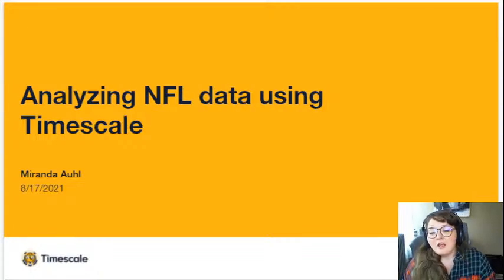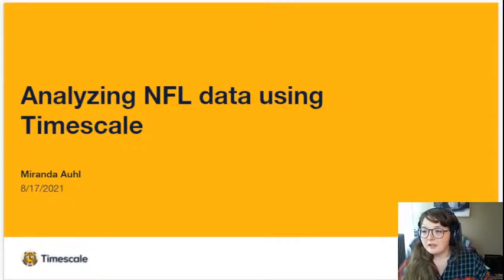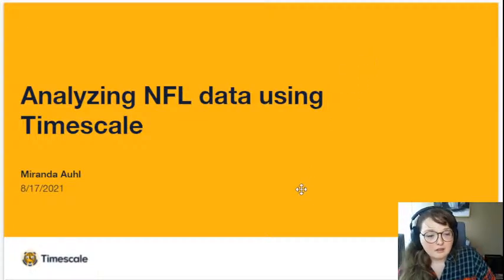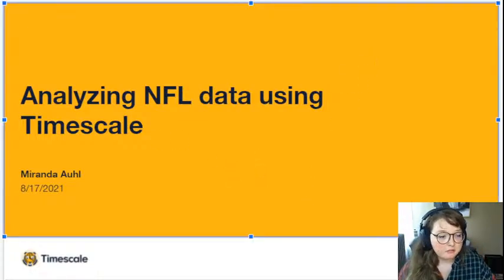Cool, cool. So, welcome. Today we are going to be analyzing NFL data using Timescale and Postgres functionality. So, get pumped. I'll just go on and roll with it.